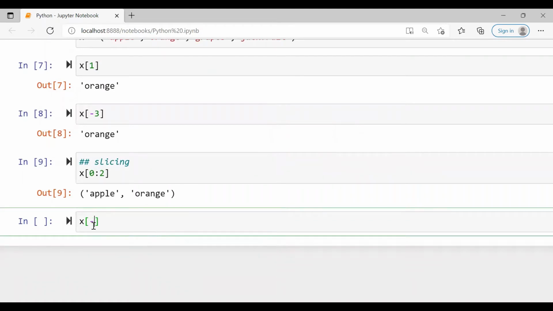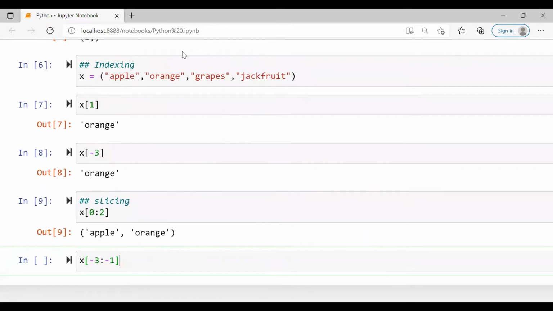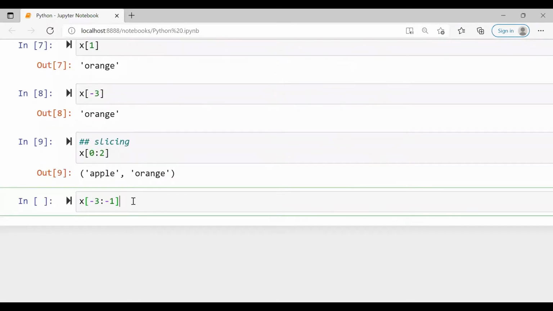Similarly, the negative indexing is also possible. So I start with -3, colon, -1. So 2 elements must be printed, because -3 is the first element, and next is -1 minus 1, that is -2. What is -3 and -2? Orange and grapes. So let us take.